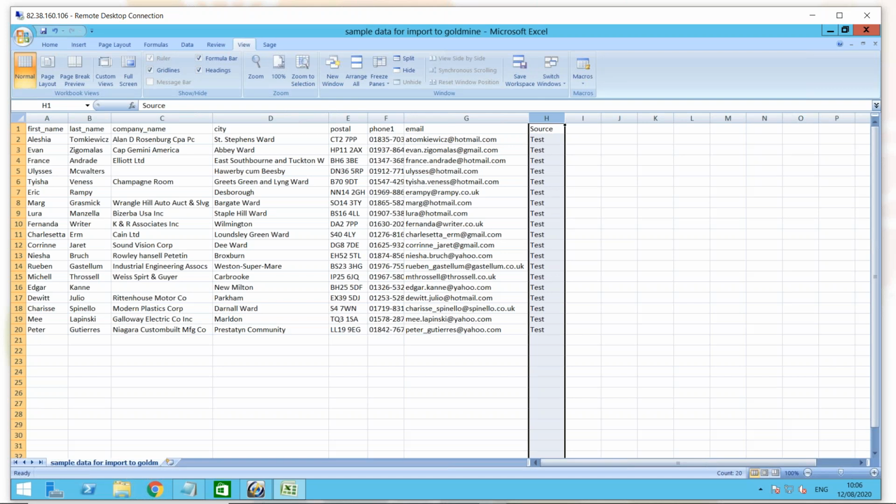So these 19, 20 or so records here, when they go into Goldmine, they're all going to have the label, if you like, of test against them. So I can easily create a filter in my Goldmine system of all of these test records and do something with them, globally update them, remove them, add them to another group, whatever I want to do, give them to a salesperson to call them, whatever it might be. So that's step number 1, data preparation, checking the formatting of your spreadsheet, and making sure you've got a home for that data to go to.